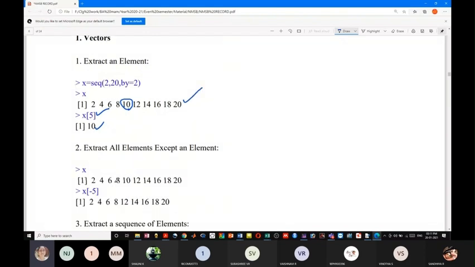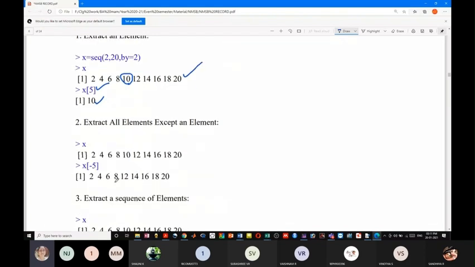Then in the second problem, we have seen how to extract all the elements except an element. In order to do that, once again, we have taken the same sequence. Suppose we wish to extract from another sequence, you have to give your new sequence in this place. Here we would like to exclude one particular entry, again the entry 10, which is in the fifth place. So we have given the command x of minus 5, and hence we got this output.